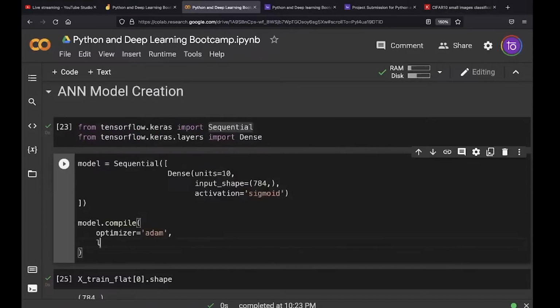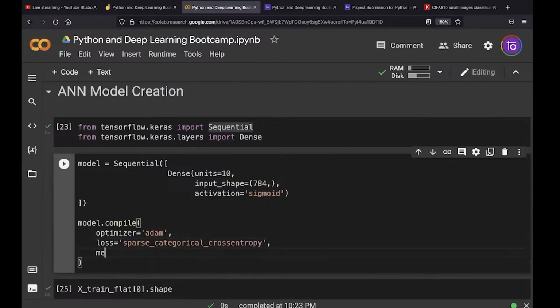I'm going to use a loss, which will tell me how much loss has been created. Which function am I going to use? I'm going to use sparse categorical cross entropy. Okay, and last is your metrics.